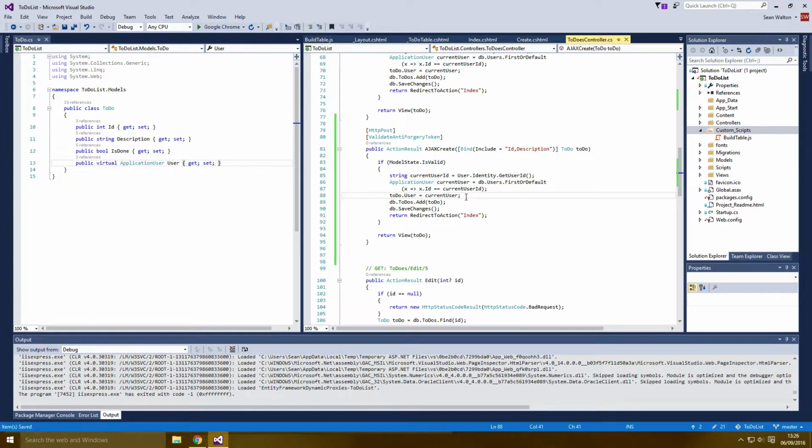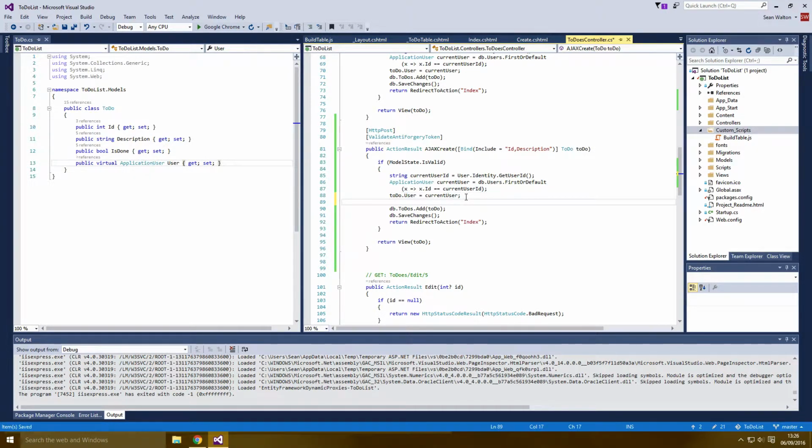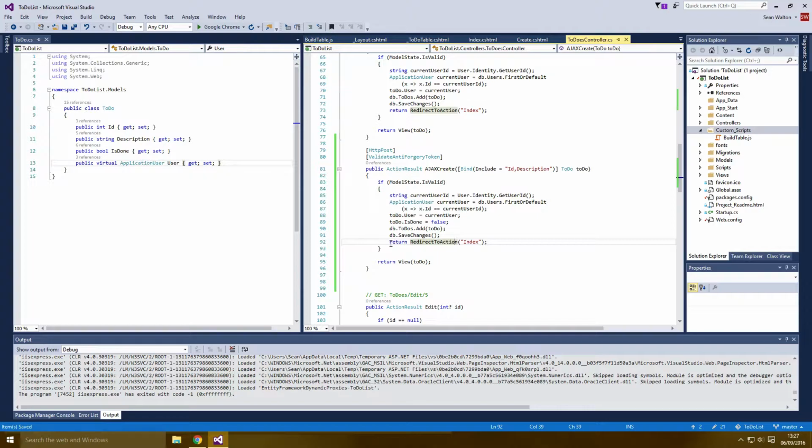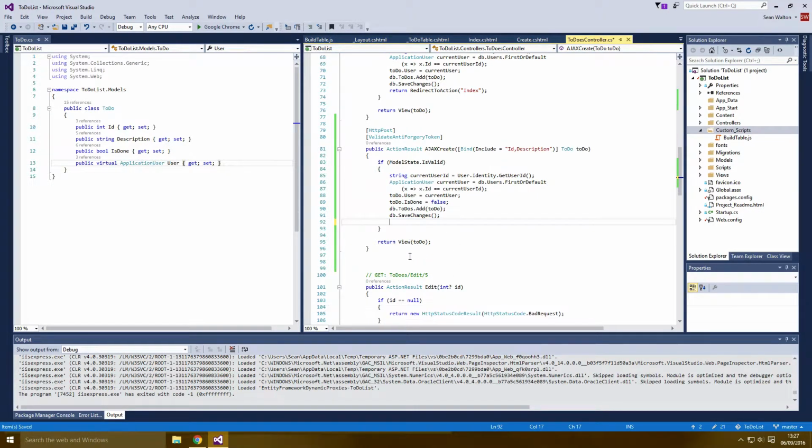So most of this is going to be the same. I'm going to set the to-do dot is done to false, because we've just created it. Save changes. We're not going to redirect, because with this one, remember how this one worked? We went to the create page, then we created it, and then we got redirected back to the index. We don't need to do that. We're going to stay in the same view. But we're going to return a partial view.